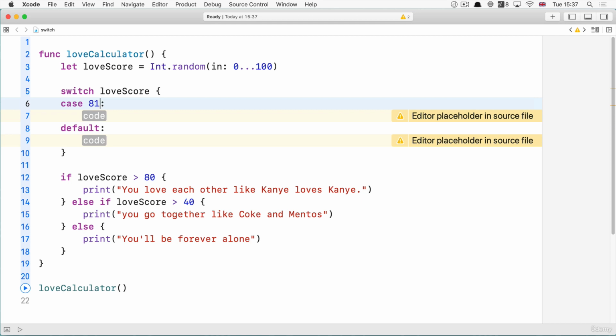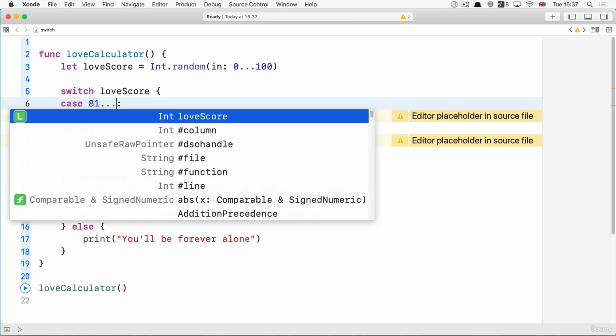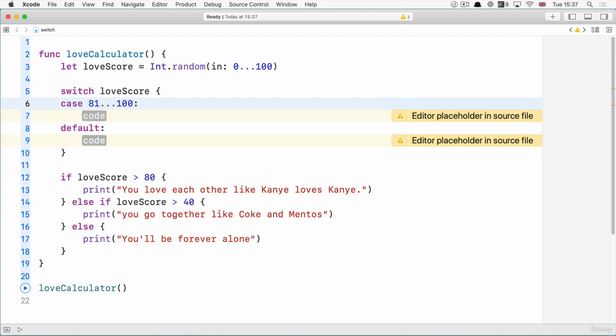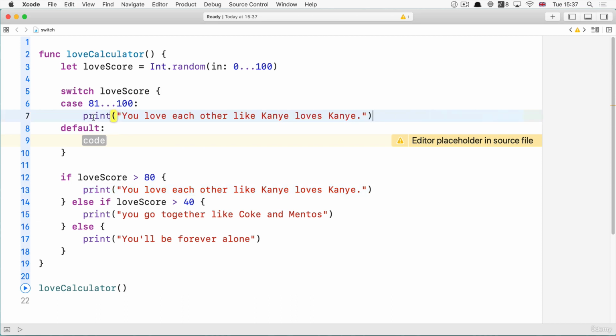So to do that using the closed range operator, we would write 81...100. And in that case, the code that should get executed is of course this line, printing "You love each other like Kanye loves Kanye."